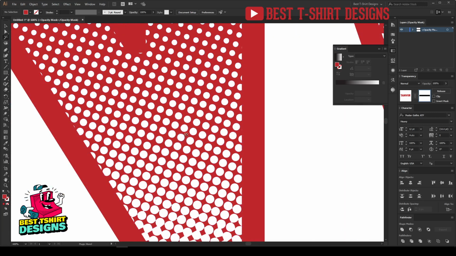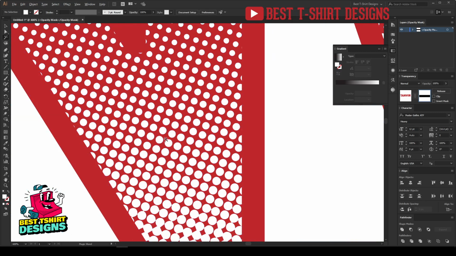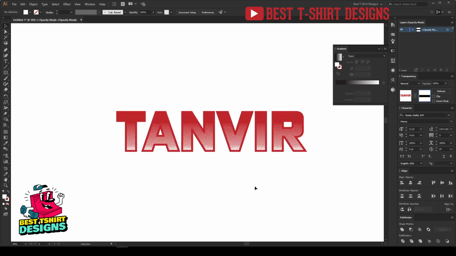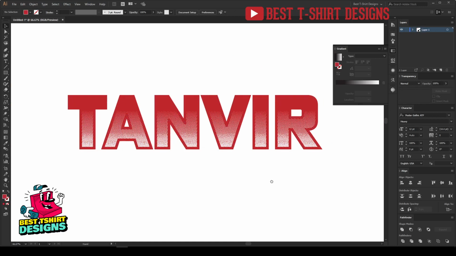Take your magic wand tool and then click on this empty space, that is going to select the white. Make sure to select white. If you select these dots, it will select the black. So just click on this empty space, it will select the white and then delete. So everything in white is now deleted. So you can see this is how you can make that kind of custom effect on your design.